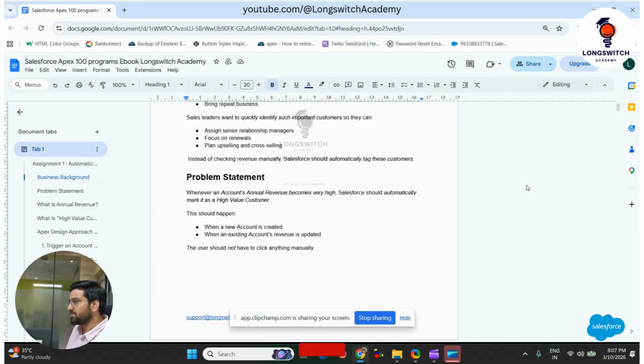Now here is the problem statement. In terms of Salesforce, every piece of data is linked with either a standard object such as accounts, contacts, leads, or any of the custom objects. So here the requirement is that whenever an account's annual revenue becomes very high, if you have studied the account object, there is a standard field called annual revenue that tells how much business a customer is giving to the company or the enterprise, Salesforce should automatically mark it as a high value customer.